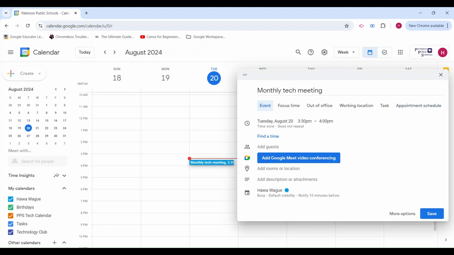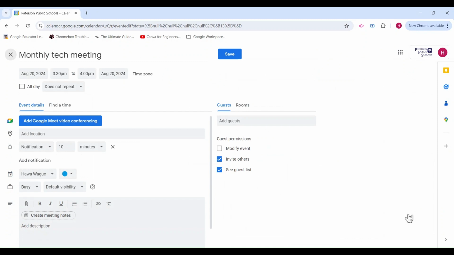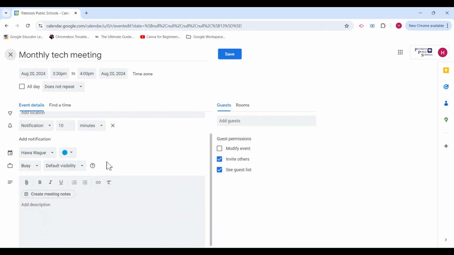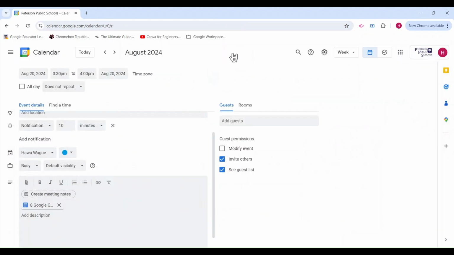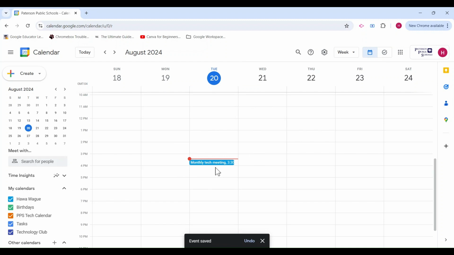You can also add any attachment to your event by going to more options. And then you're going to see this paper clip icon right here. And you will be able to attach files that you have on your computer, any pictures, videos, or anything like that. You'll be able to attach it. And you will be able to insert any file that is in your Google Drive. You can upload that and have that there. And you can just save that.